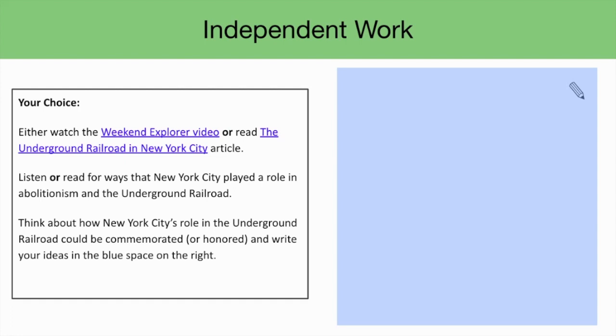If you're back in the classroom, you can also encourage students to use a note-taking strategy in their social studies notebook to make their thinking visible about ways that New York City played a role in abolitionism and the Underground Railroad.